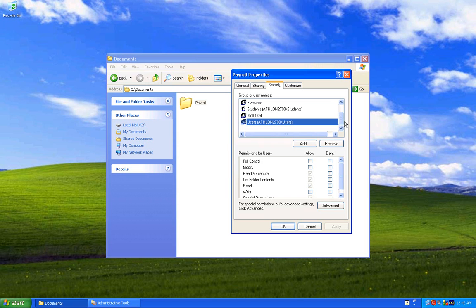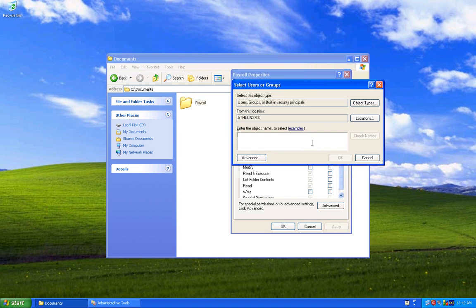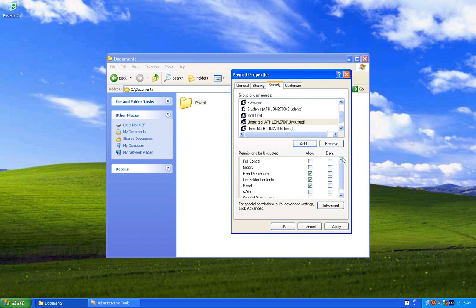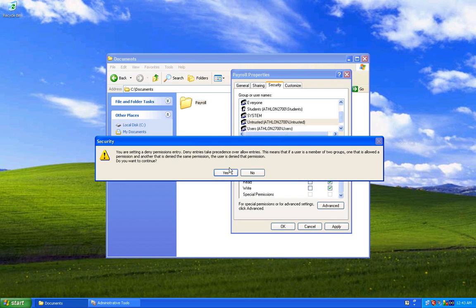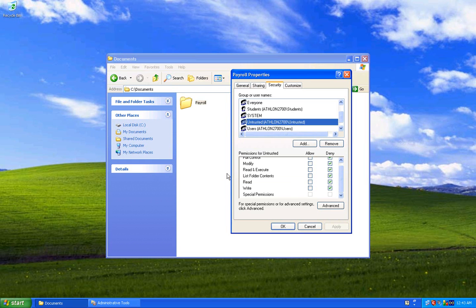But we're going to create some specific accounts. We're going to add, and we're going to type in the name of our group, which was Untrusted. Check names, OK. Since this group is untrusted, we're going to deny all. They have no access to this system. So let's click Apply. It reminds us that deny will supersede any allow that is already available for those users, which is fine, so we click OK.